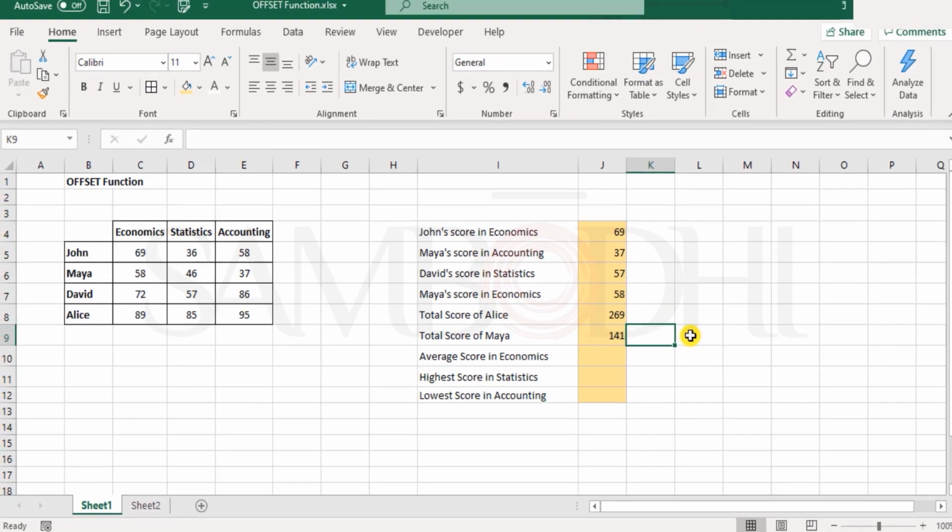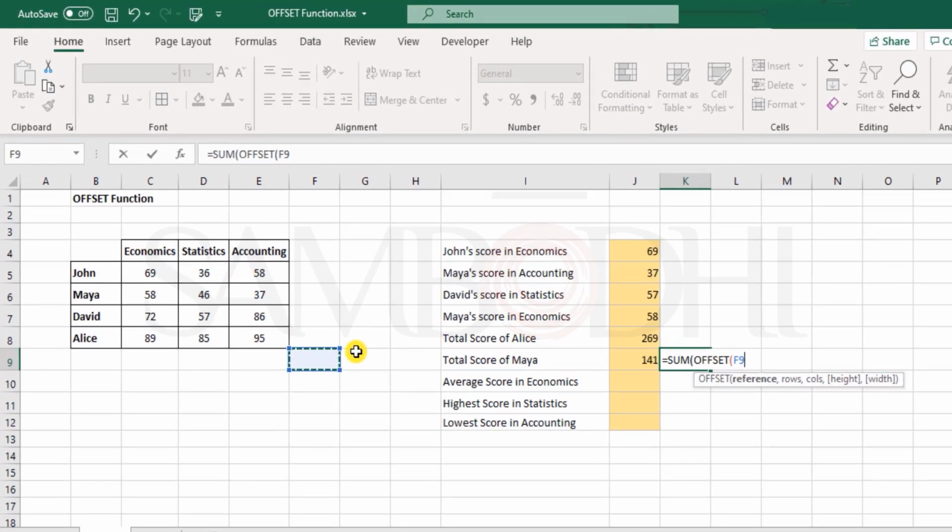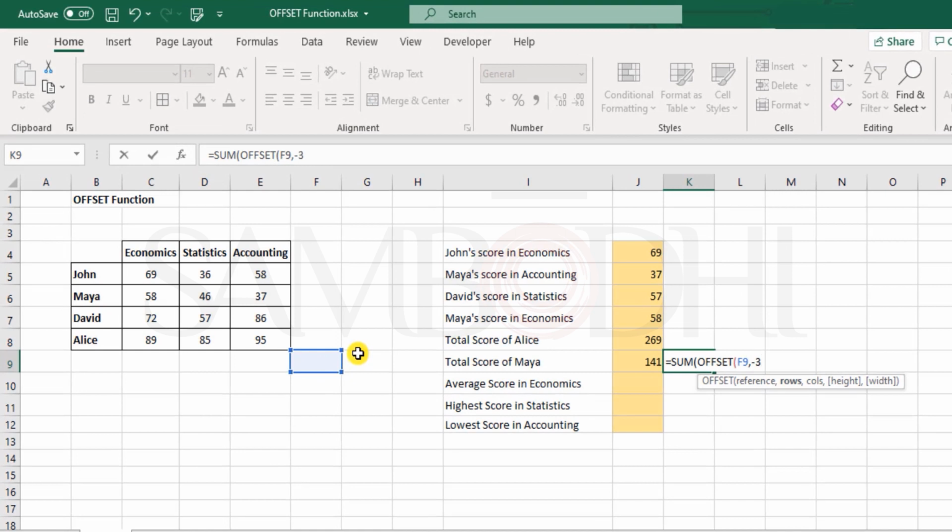Let me also do it the other way around. Here we use the sum function and say offset. Keeping the same reference point, I say move up by 3 rows. And this time, instead of starting from economics, I would have the selection from accounts. So I say move left by 1 column. So accounting is where 3 rows up and 1 column to the left. Accounting is the cell which has been selected. That's cursor on 37, or the offset function is sitting here.